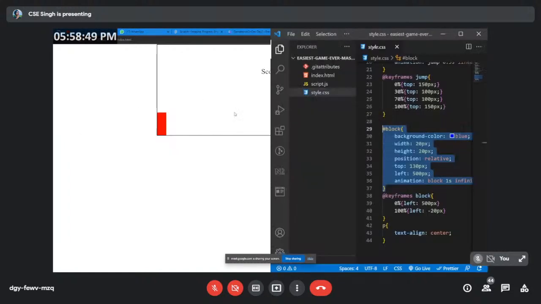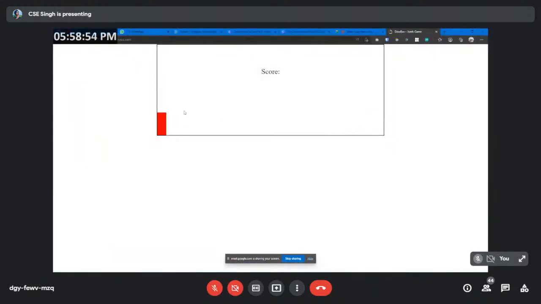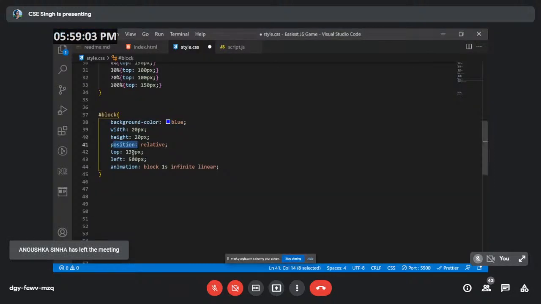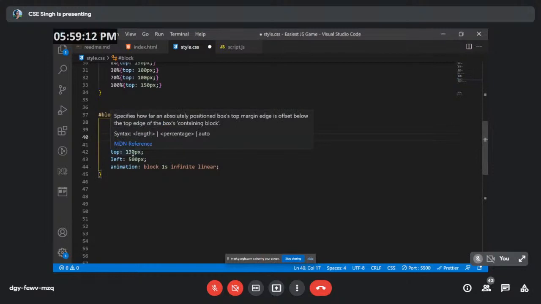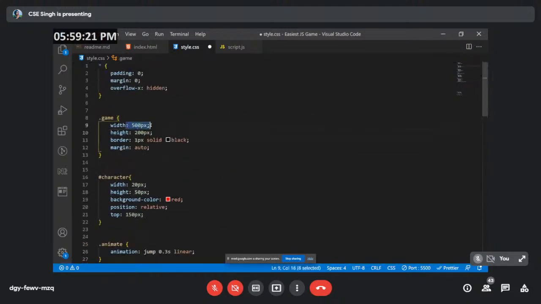And why do we need this same property for our block? Because our block needs to appear in this area, and that also means it needs to stick to the edge, so the upper part should have complete white space. That's why we are giving it some top, 130, because the total width is 20 and height is 20. This 20 plus 130 becomes 150, right? So that makes sense. And from left 500, because we had our game with a distance of 500.